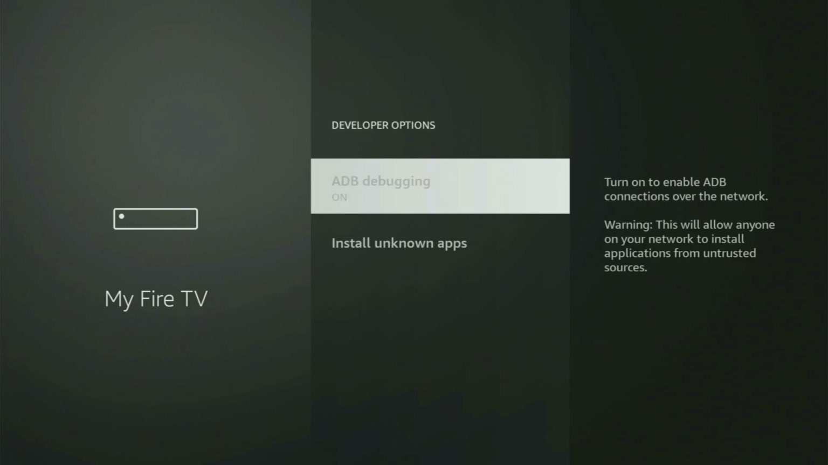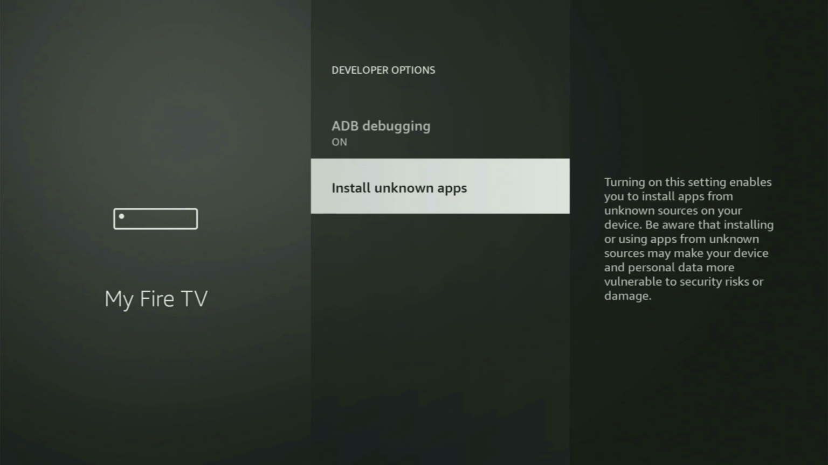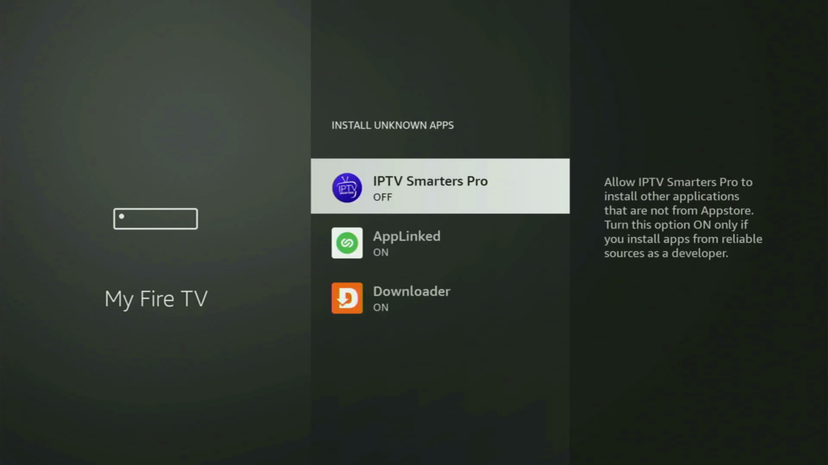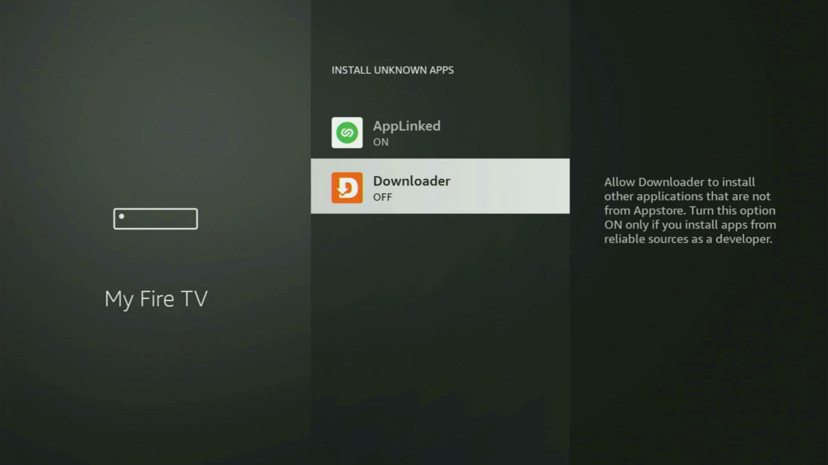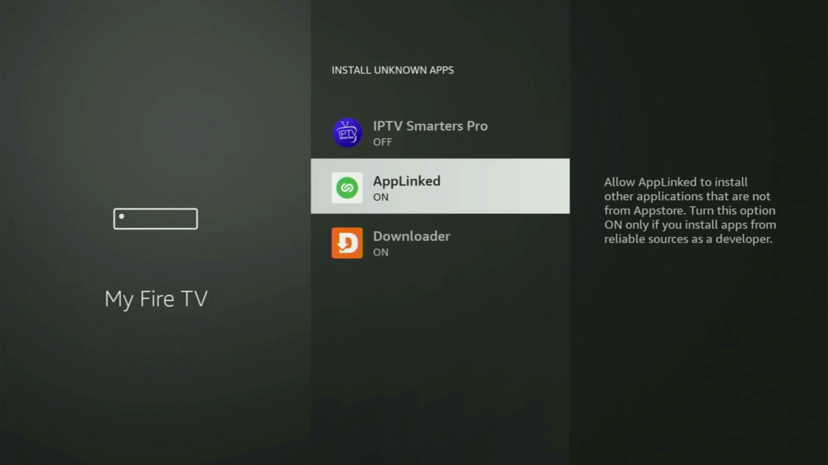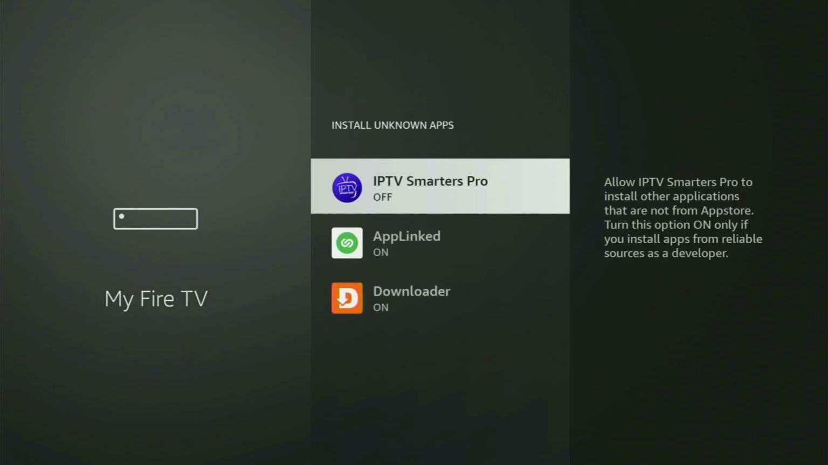Open them, make sure to turn on ADB debugging, then go to Install Unknown Apps. From here, all you gotta do is just locate Downloader and turn that option on. So what it does, it's going to allow you to install other applications from the internet and not necessarily only those apps which are available in your official Amazon App Store by default. And that's exactly what we're going to do right now.